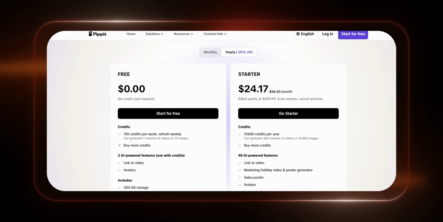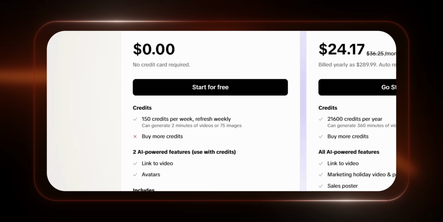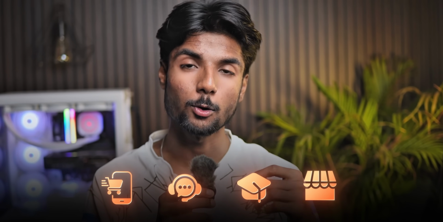Plus there is a free trial to unlock all features without any risk. And this completely changes how ads are created. You no longer need big budgets or long waiting times. Just a product link or idea and Pippit turns it into real high quality commercials in minutes. It works for e-commerce, services, courses and even local businesses.